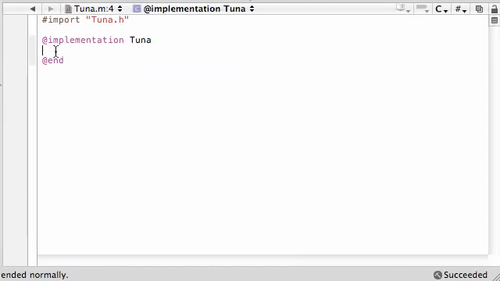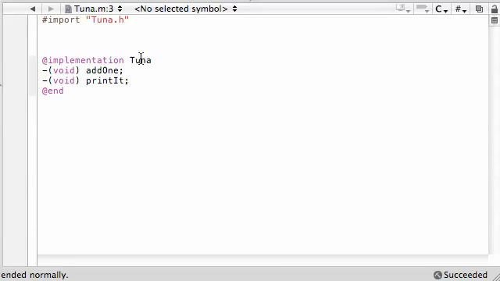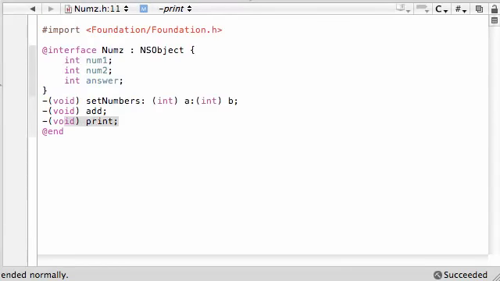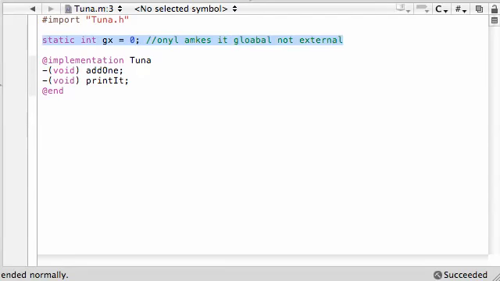And now let's go ahead and, above the implementation declaration of the class Tuna, create that static variable. The syntax for this is static, and then just put int gx. Remember, you should always start them with a g to make sure they're global. And now set it equal to 0 or something. And what this does, let me add a little comment, is it only makes it global, not external. That means any method we create in the implementation has access to this gx. But if we went to any other class, they wouldn't have access to it no matter what, even though it's a global variable.